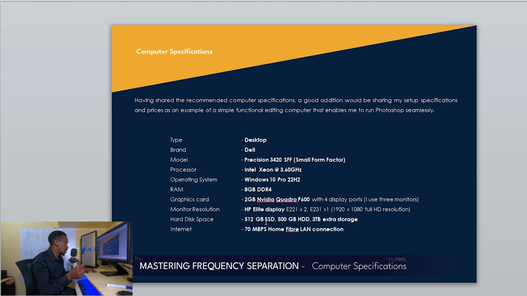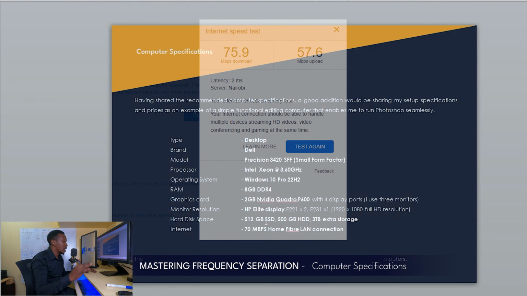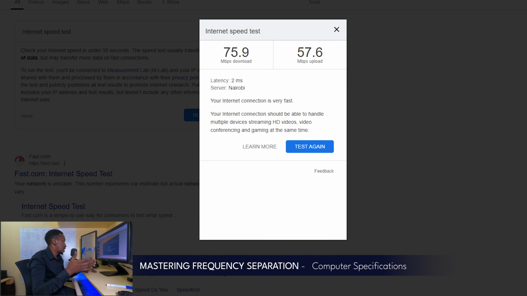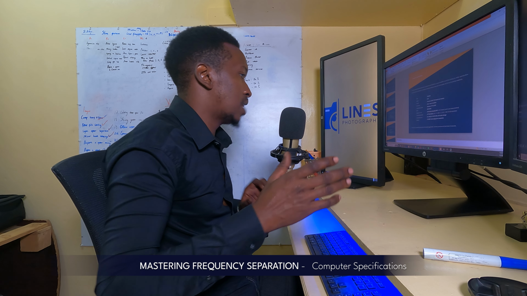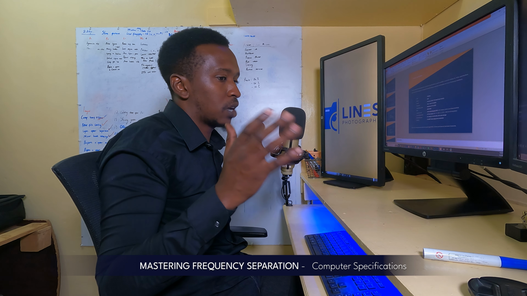Then in terms of the internet, we said we need it for activations and AI features, I use Safaricom Home Fiber, and I use the 70 megabytes per second package that goes for around 6,200 per month. So the cost of setting this up was around roughly 90,000 shillings.